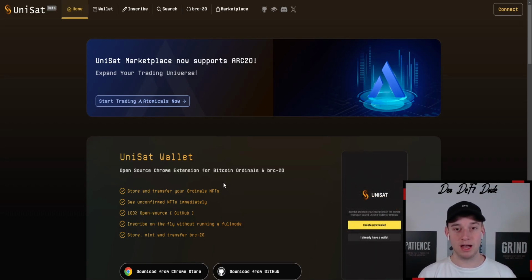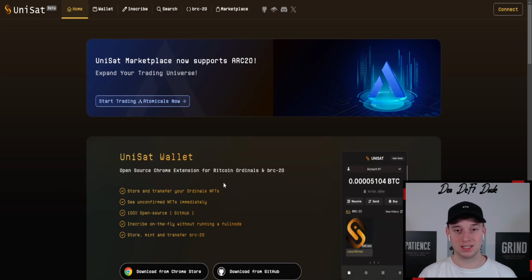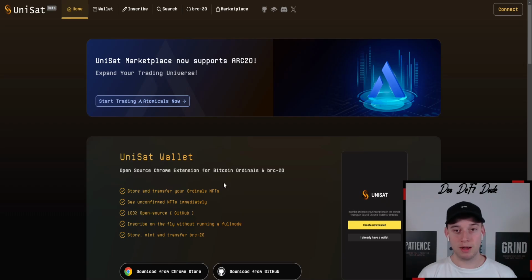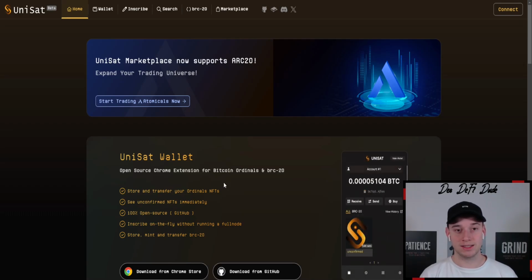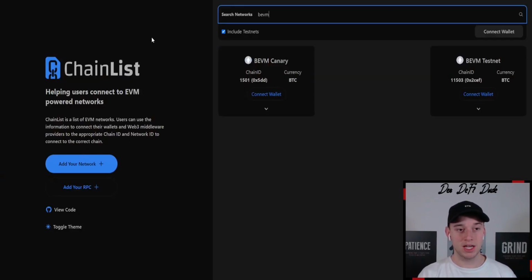And you need an EVM wallet as always in those tasks. I'm usually using Rabby, but Rabby has the network not integrated yet. That's why we use MetaMask. And therefore, you just jump over to Chainlist. I will, of course, provide all the links as always down in the description box. You want to search for BEVM, and then you add the mainnet, which is called BEVM Canary, and also the BEVM Testnet, because I also want to show you Testnet tasks so that you have a footprint over there as well.